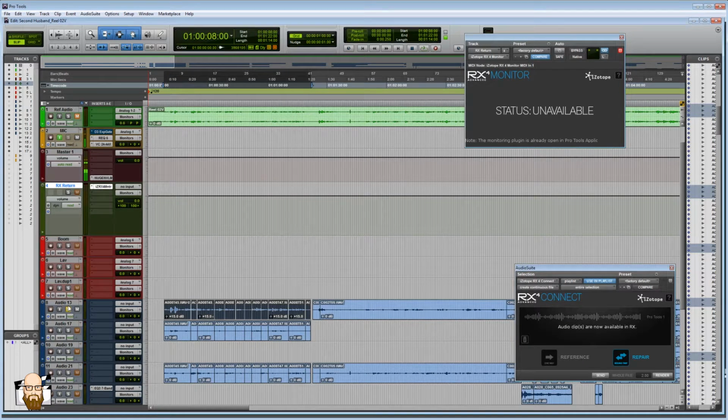Okay, so something that is important about this RX return aux is this needs to be solo safed, because a lot of times I'll leave whatever I'm working on soloed down here. What solo safe means is even if you have anything else soloed other than the track you want to hear, that's going to still play the audio from the track. So in order to do that, I'm going to hold down Control, and I believe it's Apple on the Mac. If I hold down Control and then click the solo, it's going to kind of gray out this solo option. What that means is any other solos isn't going to affect this channel.